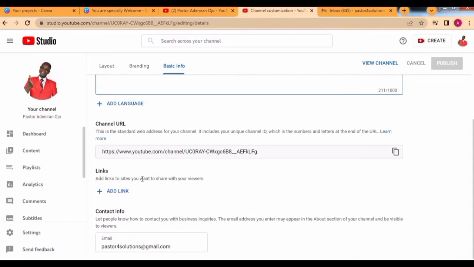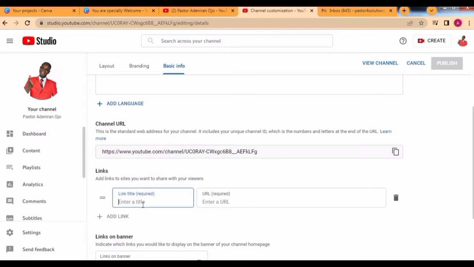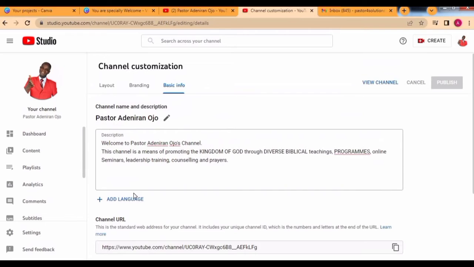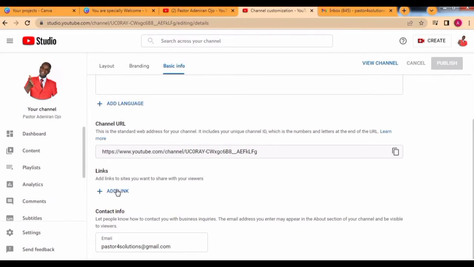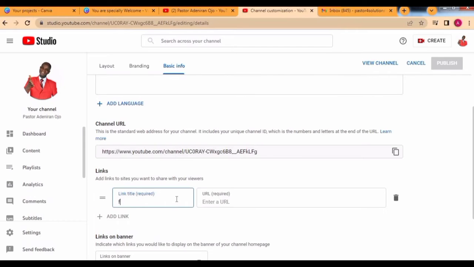Now the next thing I want to show you is links. These links have to do with your social accounts. It could be your Facebook, Instagram, Twitter, and the rest of them. All you need to do is click on add link, and then the link title, let's say the title of this link should be Facebook. So input Facebook and put the URL to your Facebook here. Once you add a link, you will see the option to display the number of links you want to be showing there. This Facebook you're seeing now, let me show you what I mean. I'm putting it back.